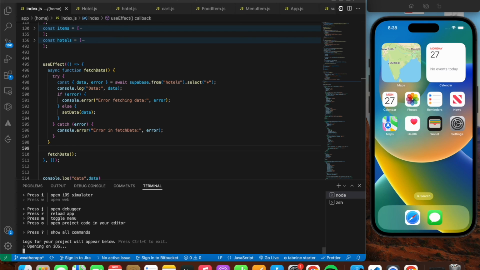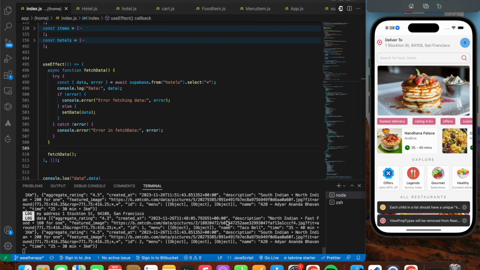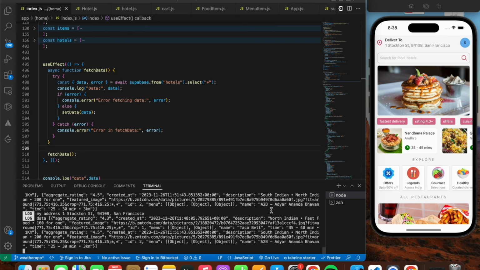And I'm going to press on I to open on the iOS simulator. Yeah, so now as you can see, we are able to get the required data from the backend after disabling that. Otherwise it won't work. Okay, so the same thing I've done in the previous project also, which I've built. So as you can see, we have the data array. We have 2 pieces of information with all of the data that we have, and again menu.